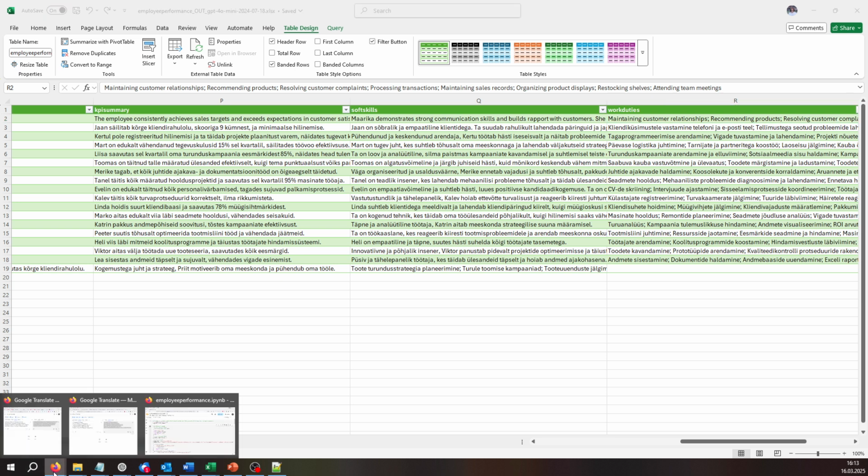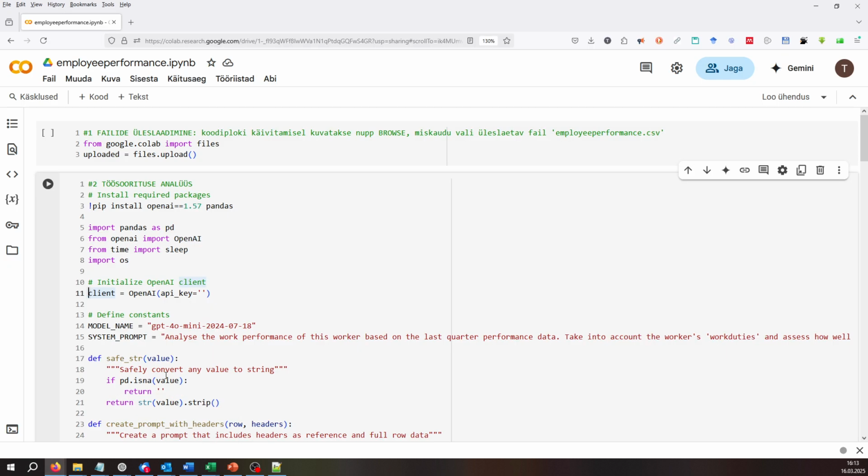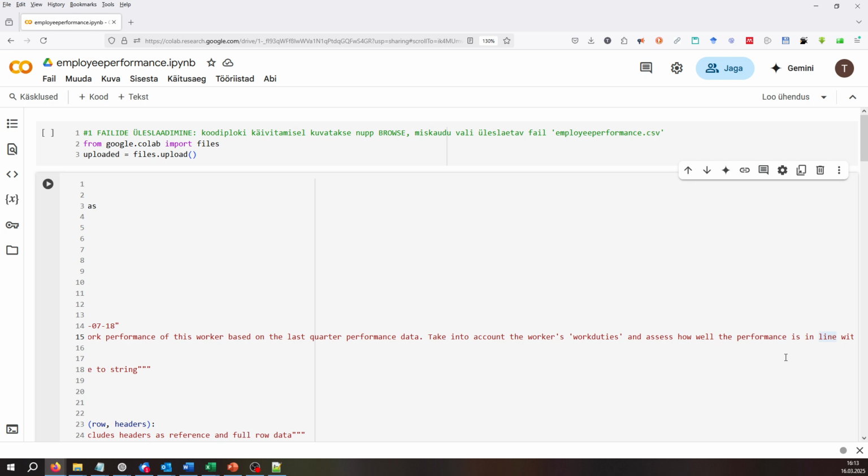Because when we open a Google Colab notebook, which is meant for part B of this exercise, and we read the system prompt, the system prompt gives the LLM the task. It says, analyze the work performance of this worker based on the last quarter performance data. Take into account the worker's work duties and assess how well the performance is in line with work duties. Compose a numbered list of topics that the supervisor would address in a quarterly one-on-one meeting with the worker.